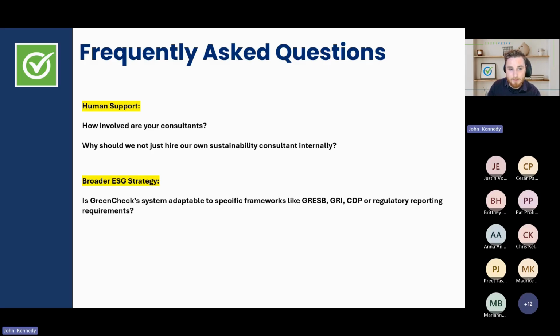The broader ESG strategy. So is GreenCheck's system adaptable to specific frameworks like GRESB, GRI, CDP, or regulatory reporting requirements? Emphatically, yes. We are able to adapt to specific frameworks. GreenCheck is a GRESB premier partner, so we work with them very regularly and stay in the loop on the changes before they hit the broader audience of the GRESB community.